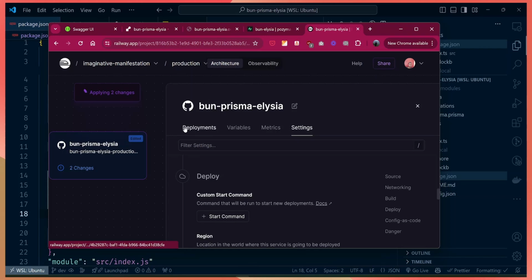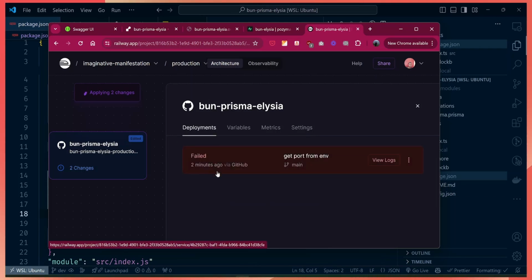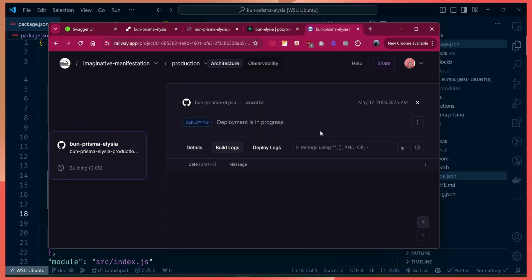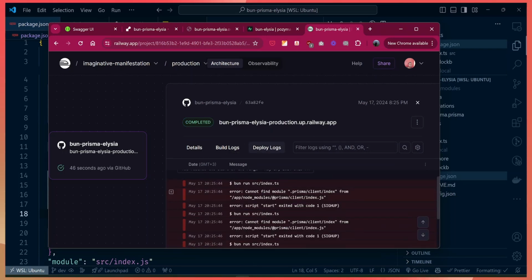So we can follow the deployments under the deployments tab here. Our first deployment failed because we hadn't set up the configuration properly, the variables. So let's go to the building app here and watch the logs. So it looks like our deployment failed.